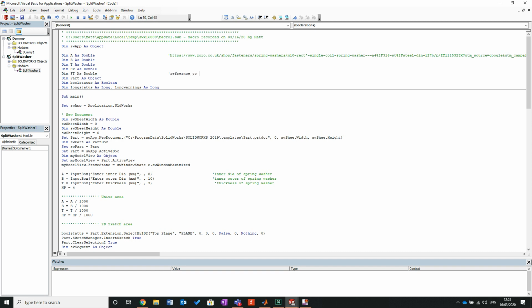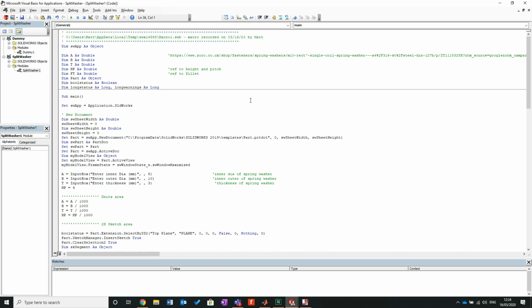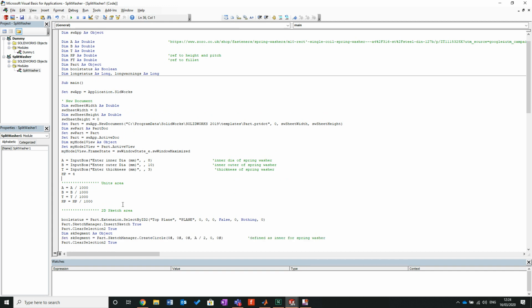Reference to fillet. Oh, I spelled that wrong. Ref to fillet. So bring it in again. And we're going to go comment ref to HP was height and pitch. So it just gives us references to what we were talking about. So FT refers to fillets.